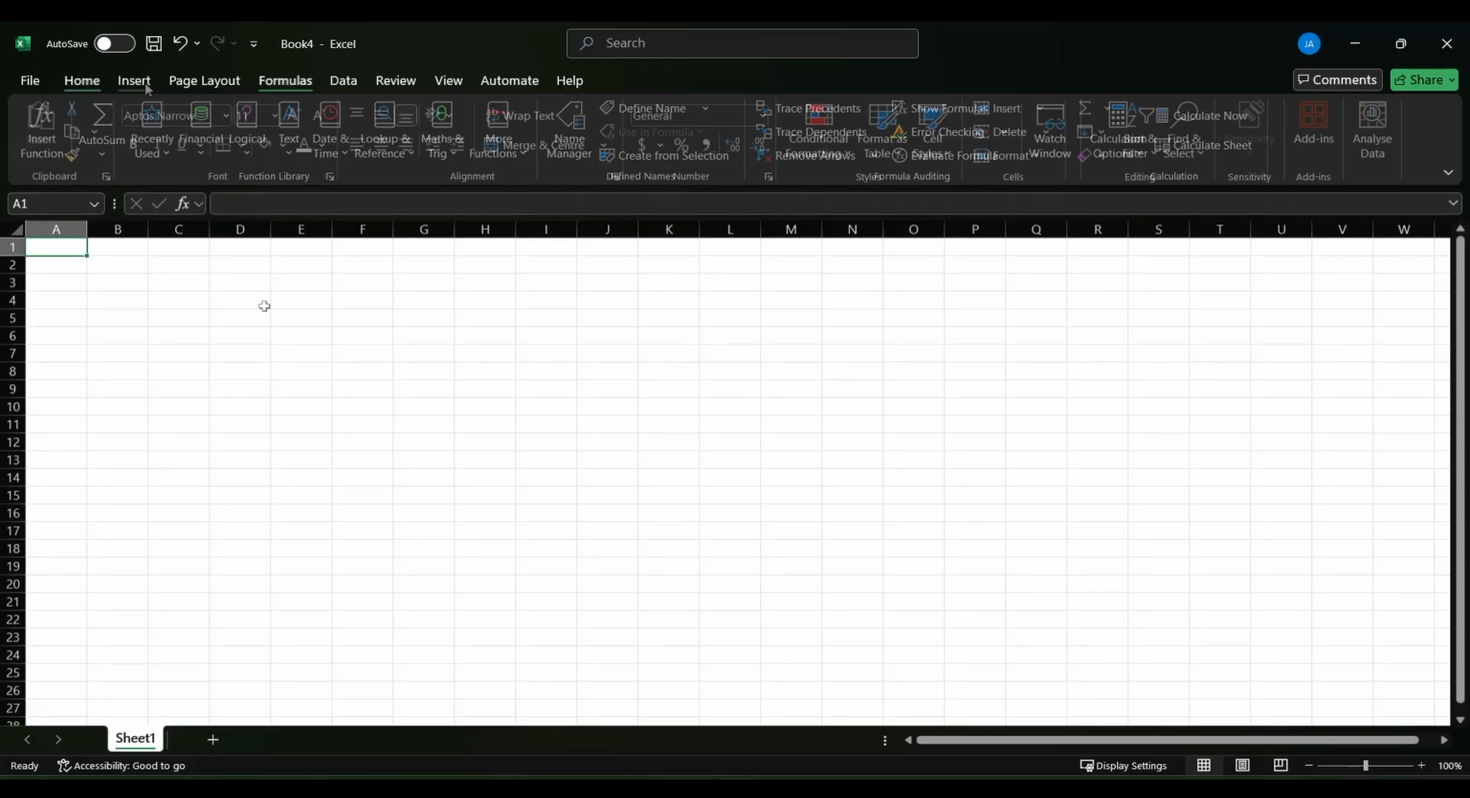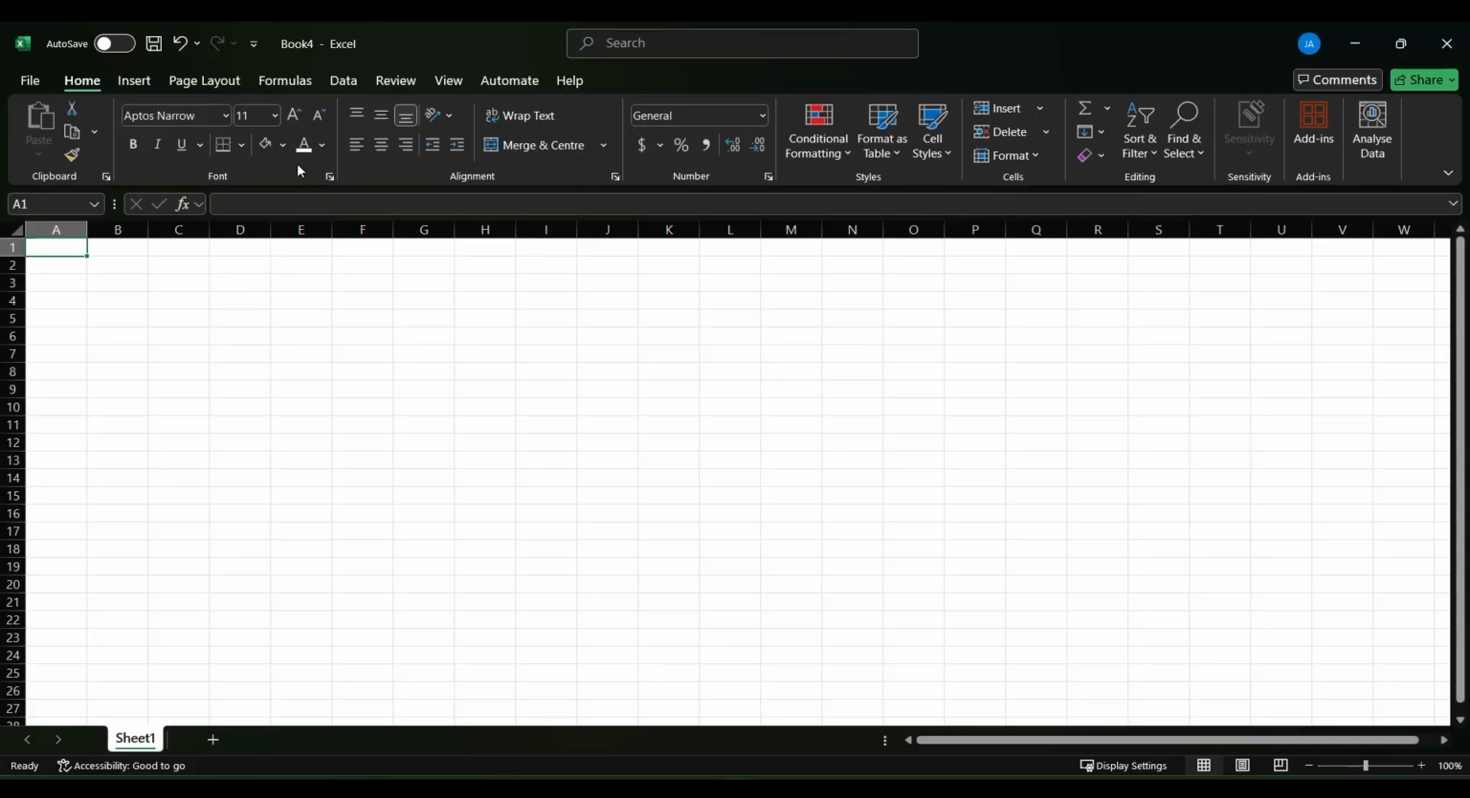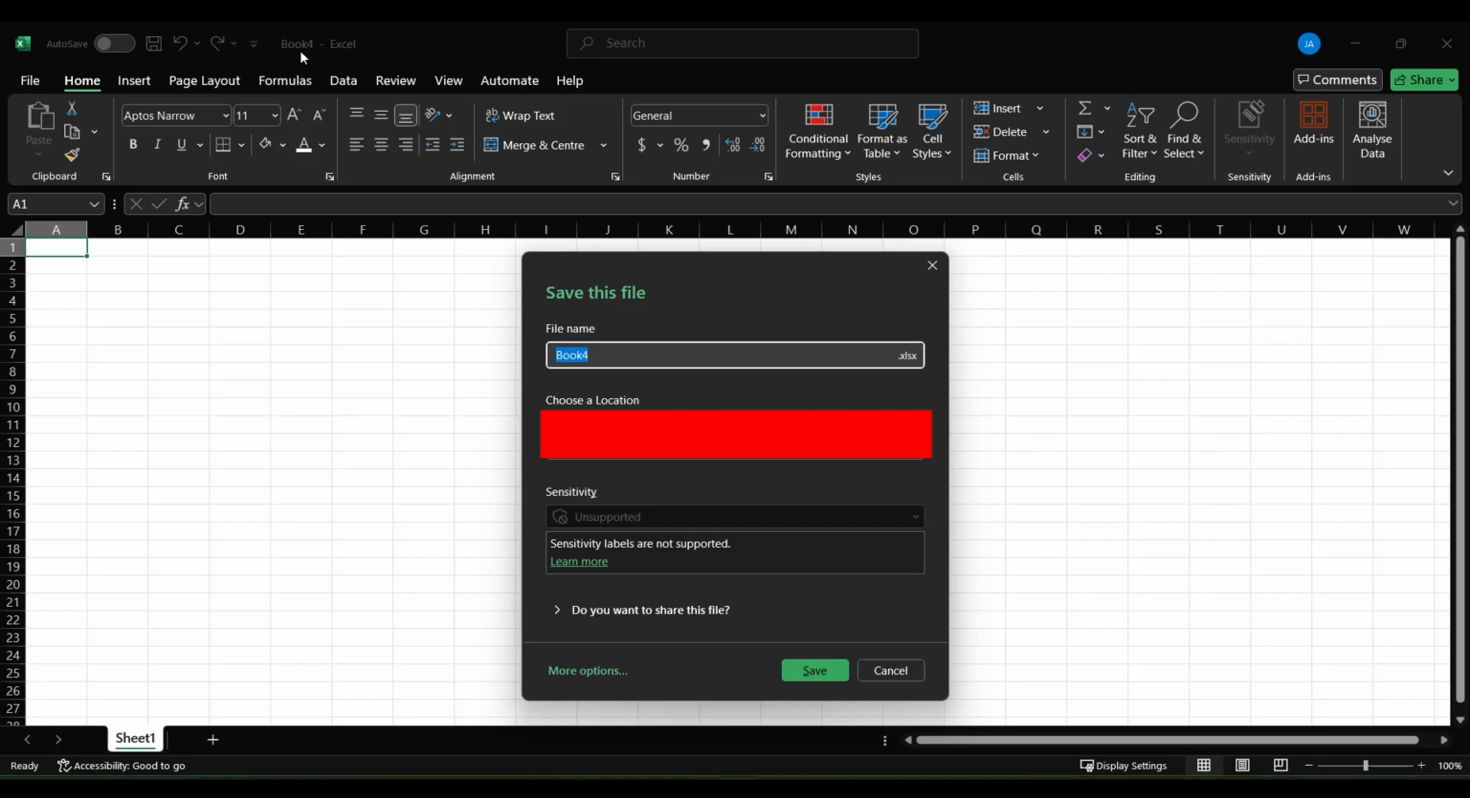If we look to the top of our screen, we see it reads Book 1, Excel. This is the name of our workbook. If we go up and double click this, we are able to change the name. Let's call this one Excel Practice Workbook.